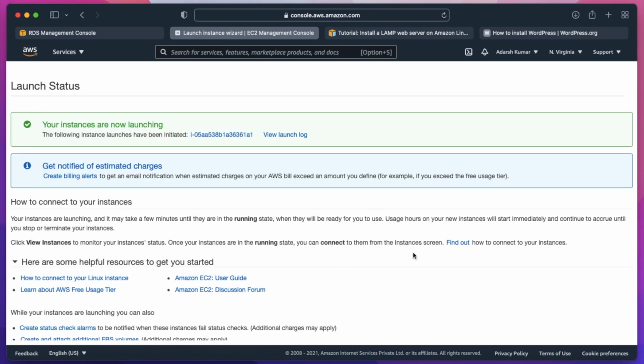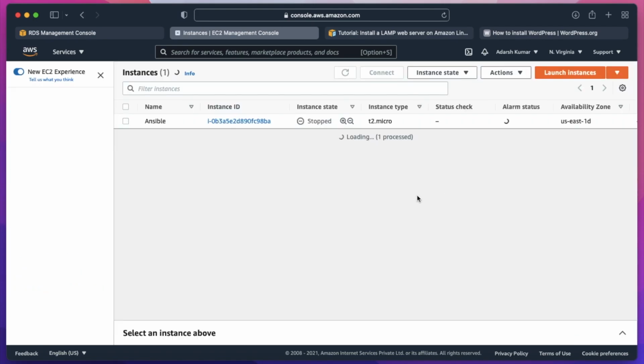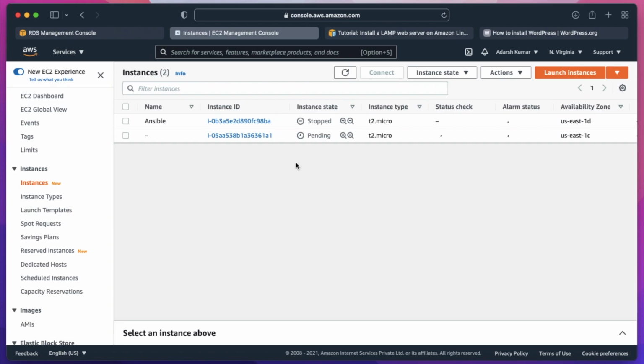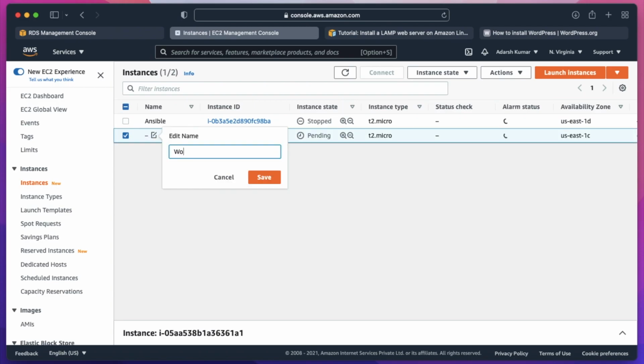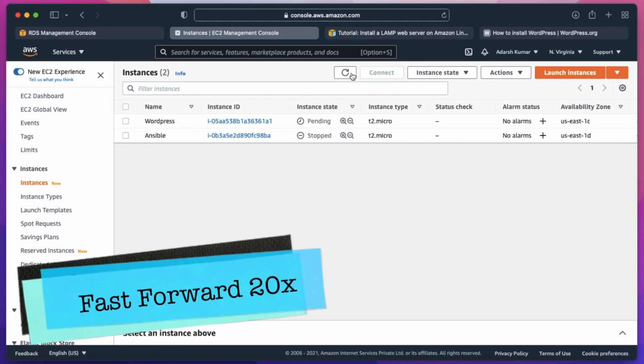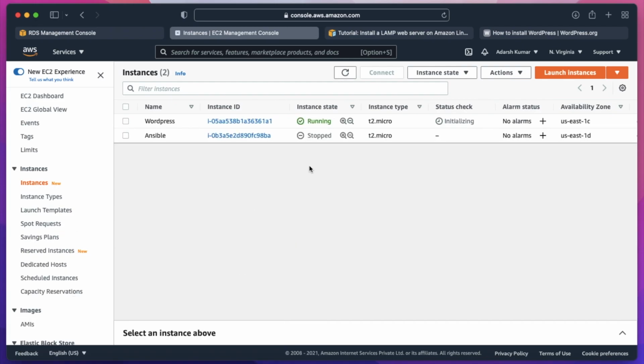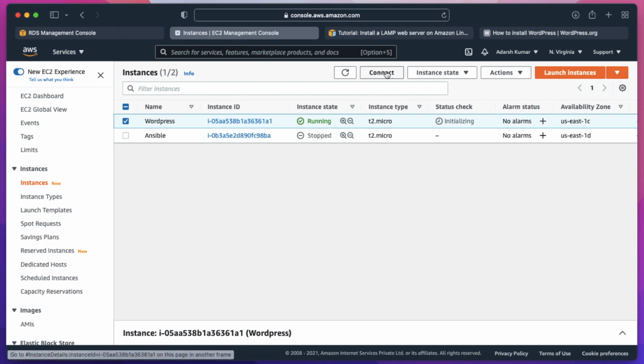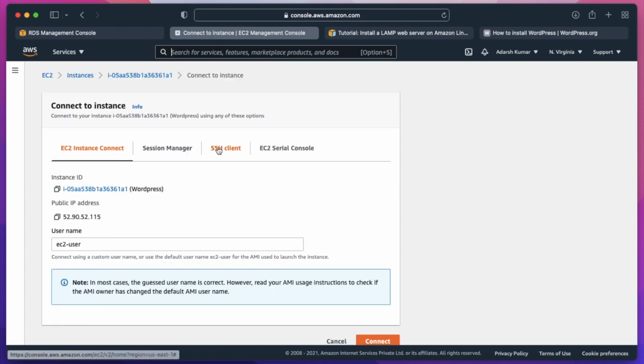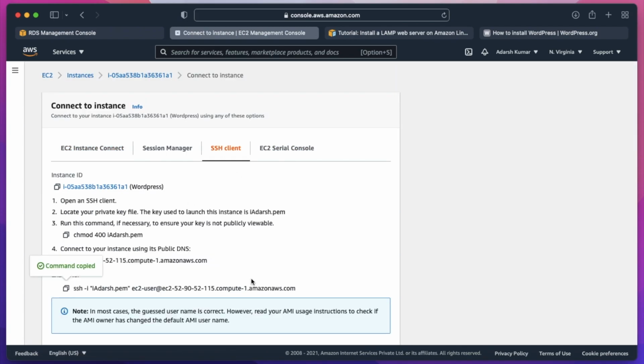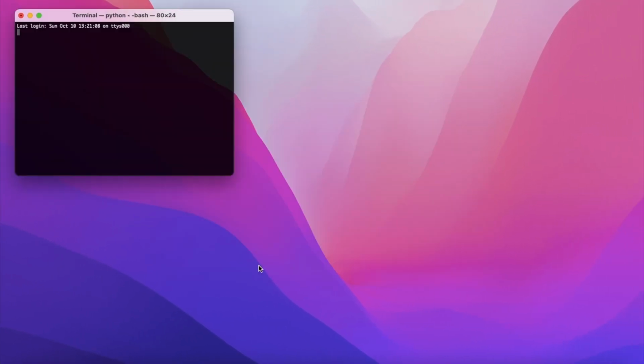Our instance gets launched, and now we have to wait for some time so that it comes into the running state. Let me rename it. Now it has come into the running state, so let's connect to this instance. For this, click on the instance name and then click on the Connect button, and under SSH client, just copy this command and open a new terminal, and let's SSH into that instance.